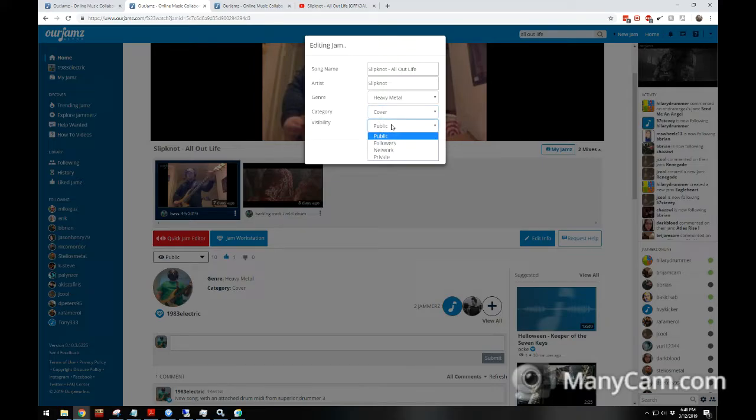And you can also change the visibility options. You have public, followers, network, and private. Okay, so what does that mean? I'm going to go through the visibility. Public is your default. That means anybody can record on your jam.